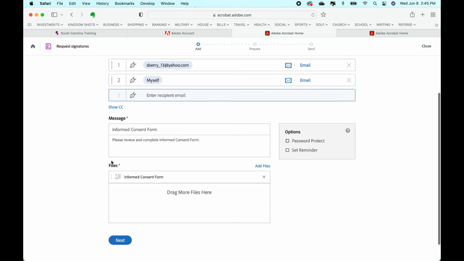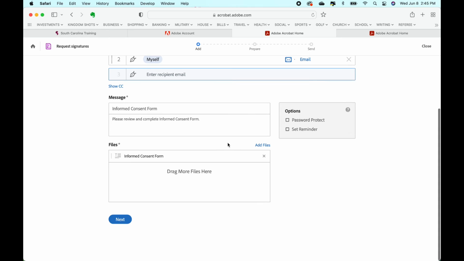All right. So now the form is already down here in the column. It says informed consent form. It also comes with an automated message here: Please review and complete informed consent. So once you have all that stuff added, you click next.